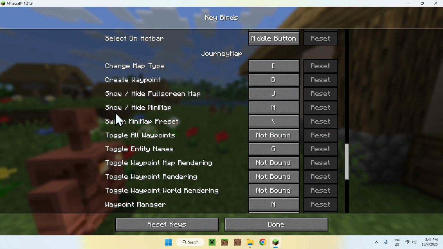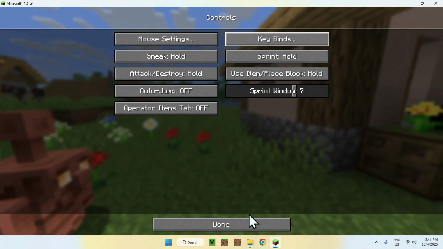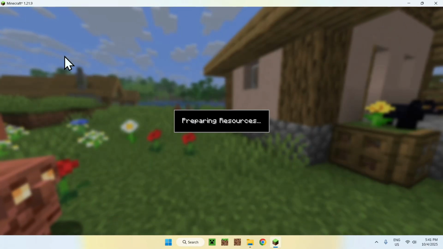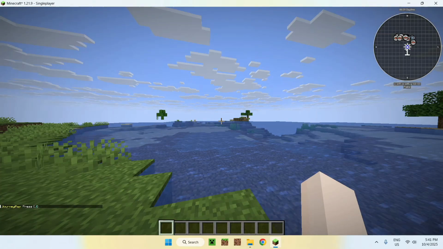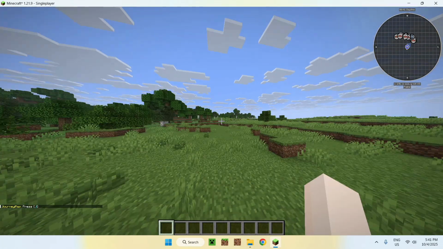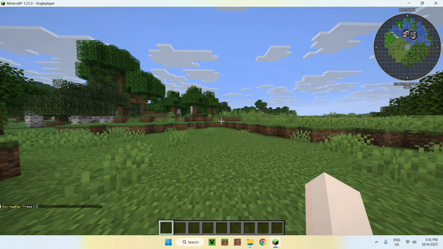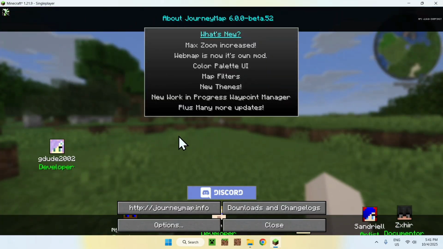So yeah, for example, if we want to try the show/hide minimap, it is M. So if we go to our world here, I'll just go to a tutorial world to show you this. And basically, here we have JourneyMap here on the top right corner. If we click M, it goes away, like it said. If we click J, like the chat says, we'll be sent here.